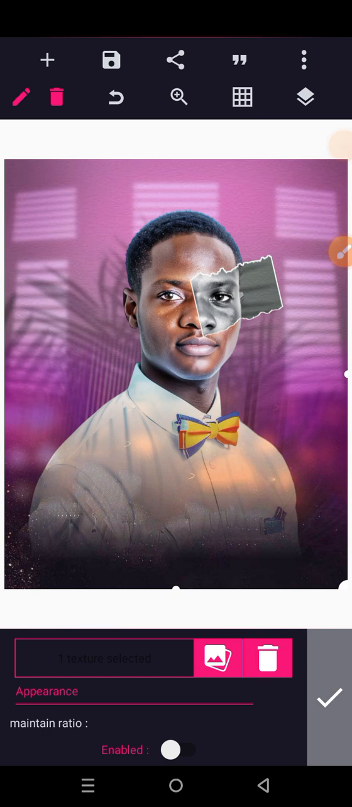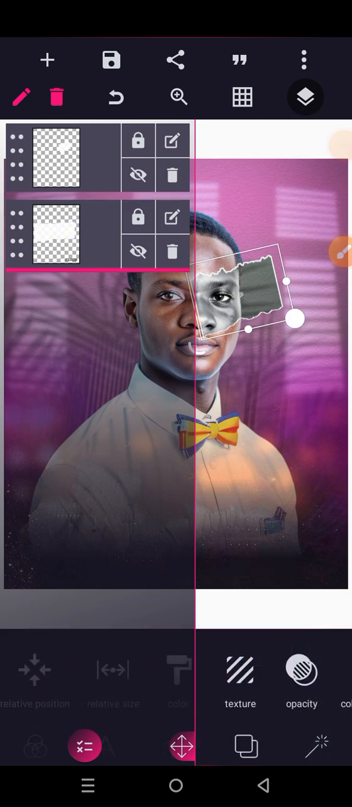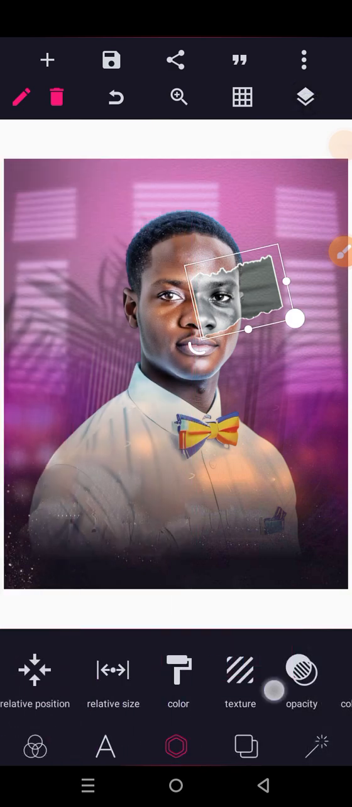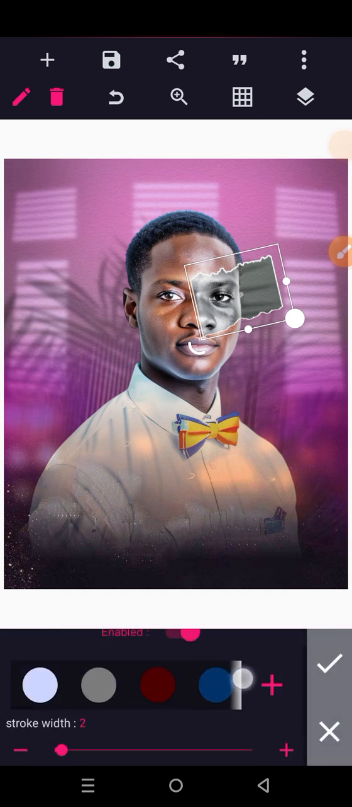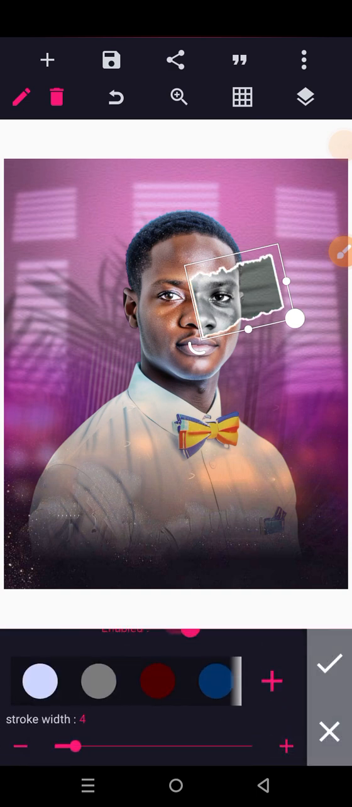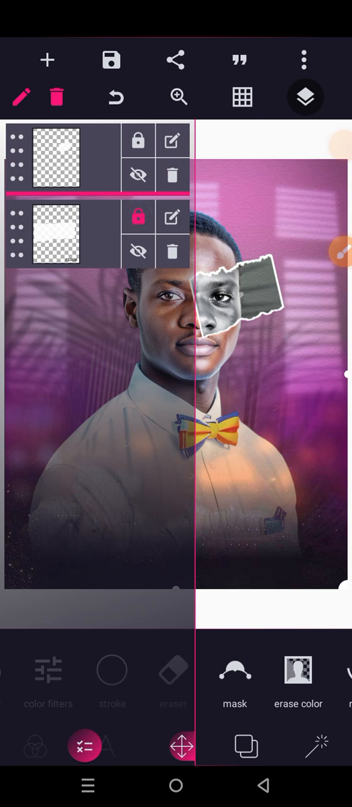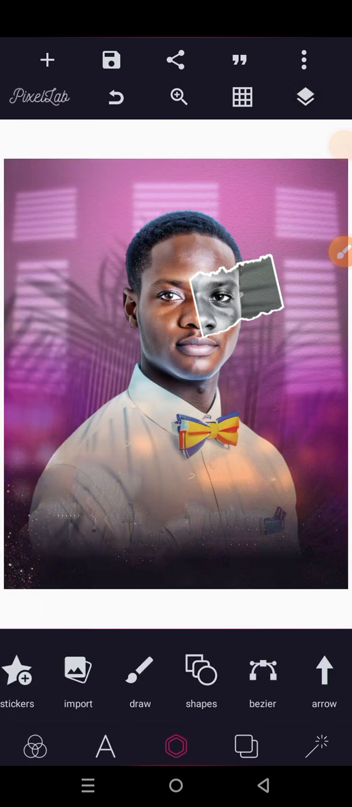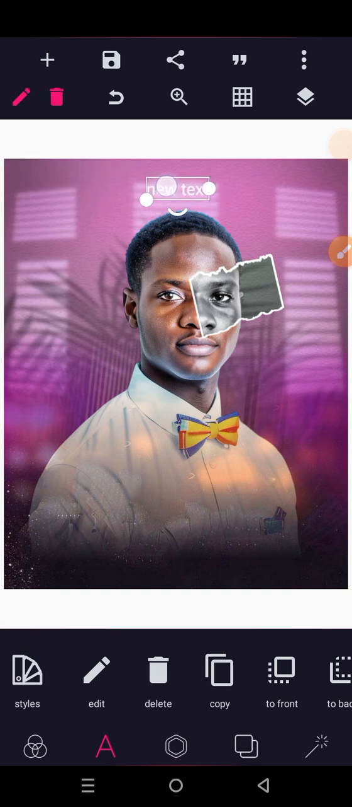Okay, this is what I wish you should place on this side. So this first one we leave. You can just increase the stroke to make it well balanced. Let's increase this to 4 and lock everything.